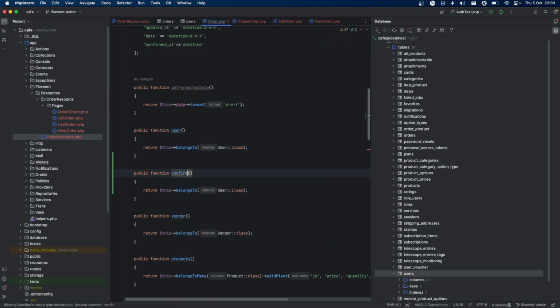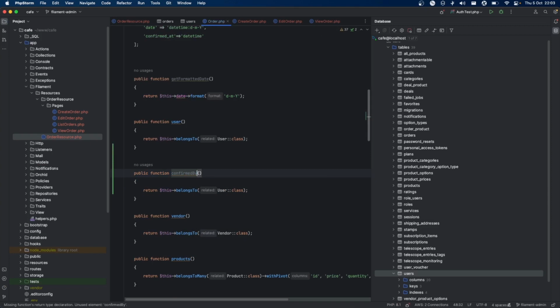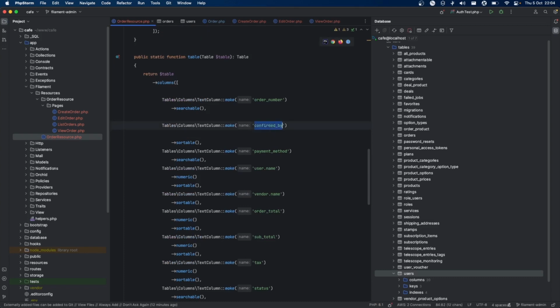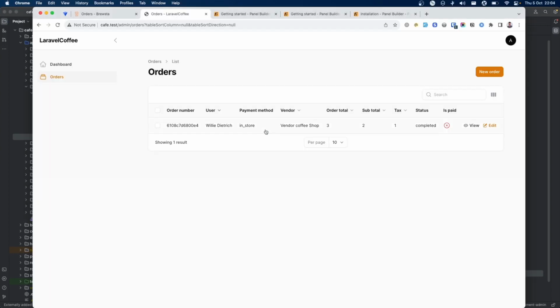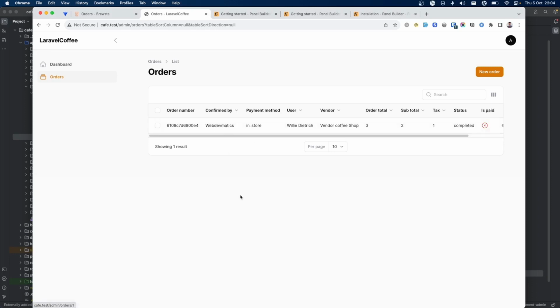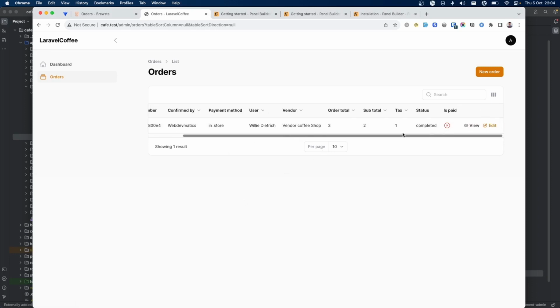confirm the... like this. Now we can use this relationship, confirm by dot name. There we go. So it is quite simple, a lot of customization options there.